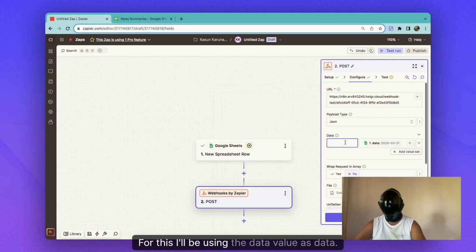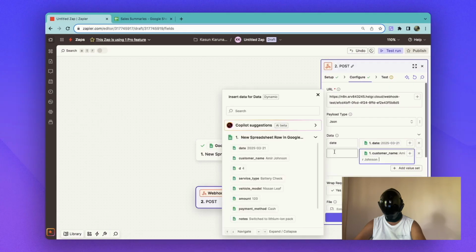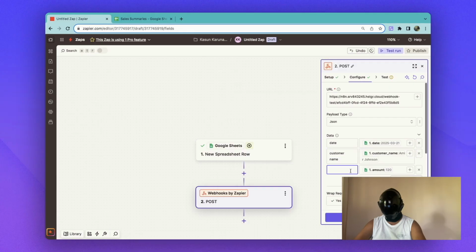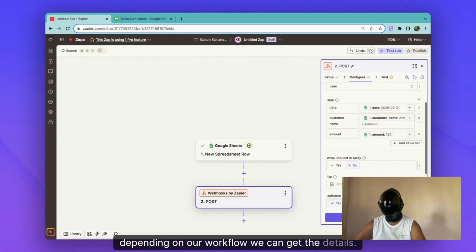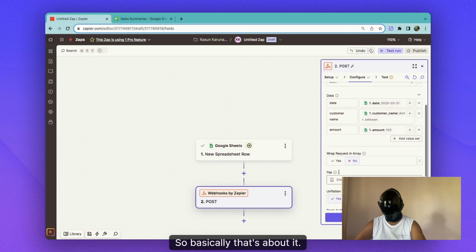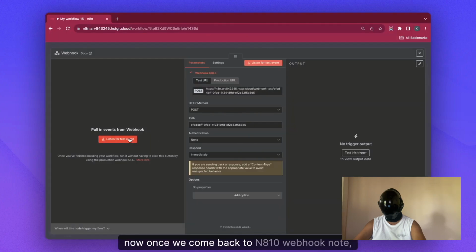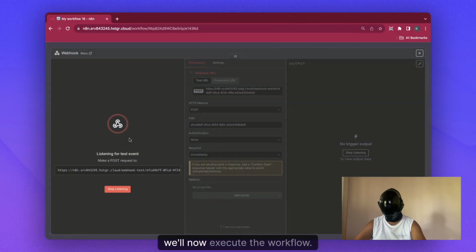For this, I'll be using the AWS data. Depending on our workflow, we can get the details, but basically that's about it. Now once we come back to the n8n webhook, we'll execute the workflow. Now it's listening for the event.